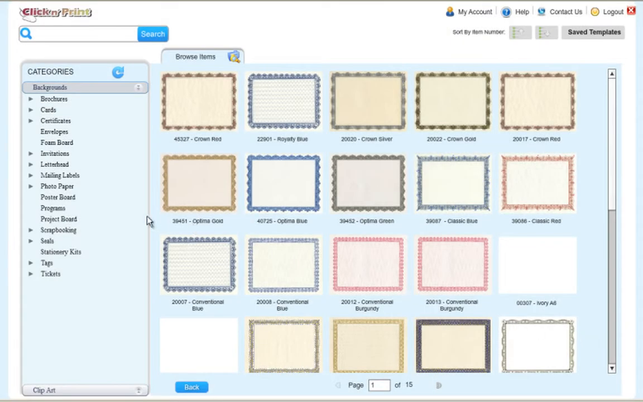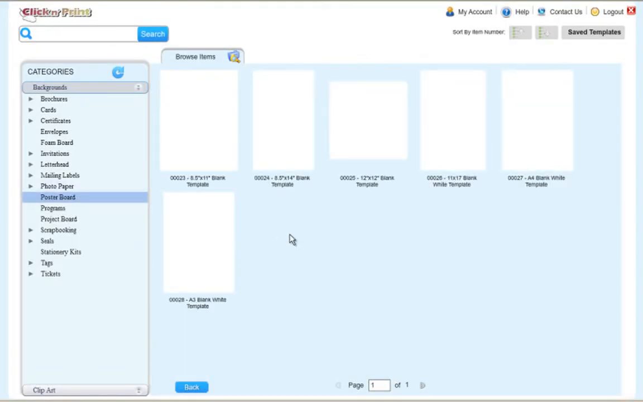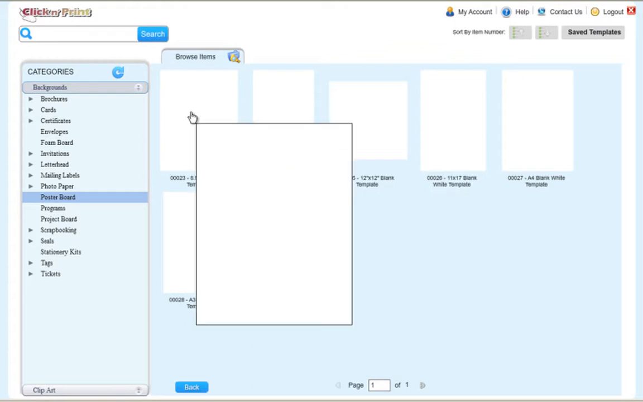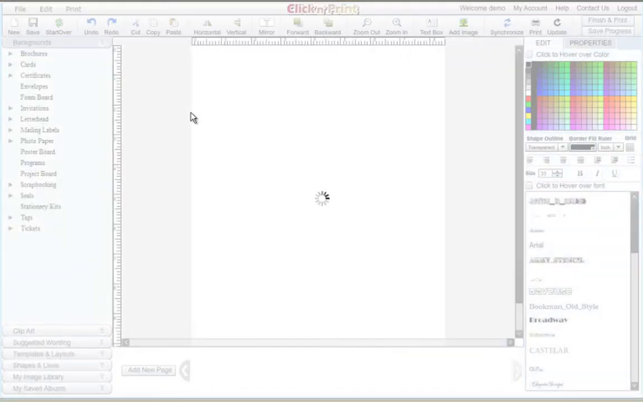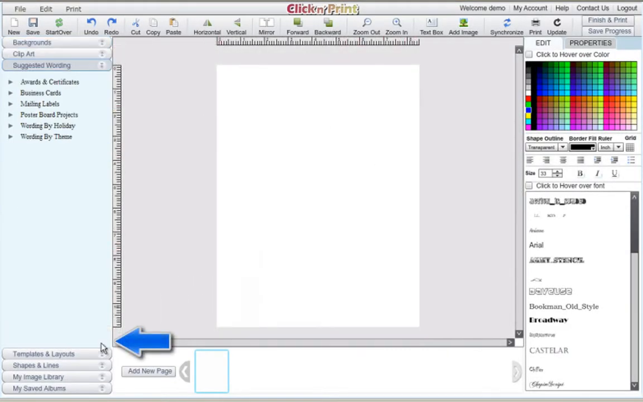Whether you are a student or a teacher, you can also use iClicknPrint to make school projects. In this example, we're going to make a Student of the Month display using 8.5 by 11 paper. Click on Suggested Wording to open the Student of the Month wording.